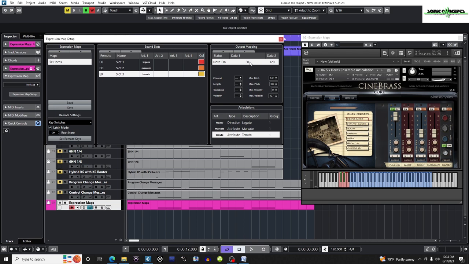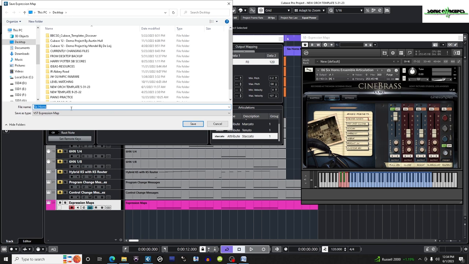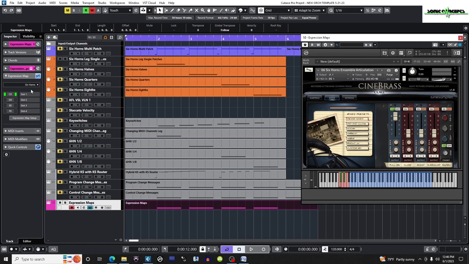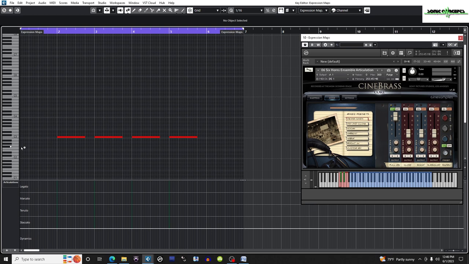I'll save this map, name it after the instrument, and close the window. Now I'll select the six horns expression map from the drop-down list under expression map in the inspector. As far as using expression maps, I'll open my horn part in the key editor, and then choose the articulations/dynamics lane. By using my draw tool, I can now trigger different articulations.